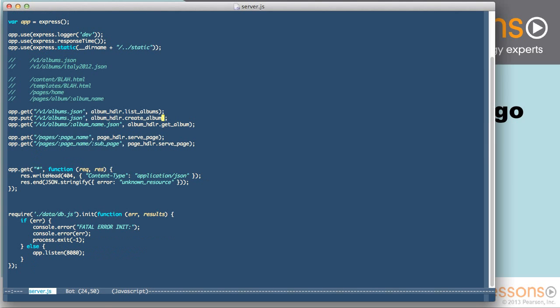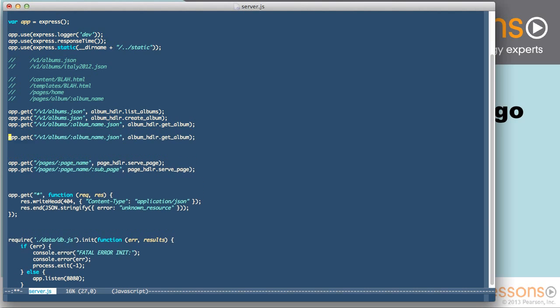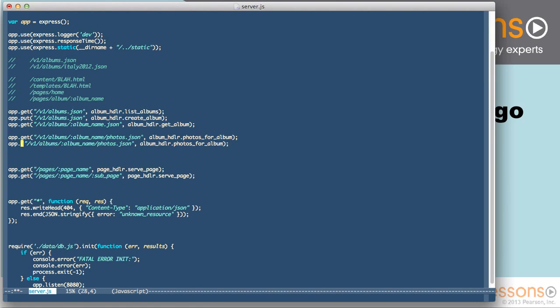Similarly, to retrieve a specific album, I still have get album, but now I also need the ability to retrieve photos in an album and add photos to an album. So let's be lazy and help ourselves out. I need to get the photos from an album, and that is photos for album. And then I need to be able to add a new photo to an album, and that will be add photo to album, like that. So that's going to be the modifications to our API to make all this work.